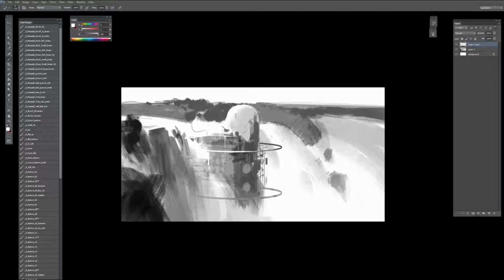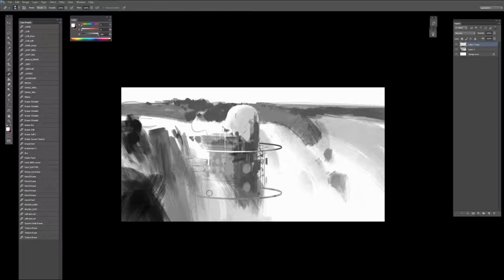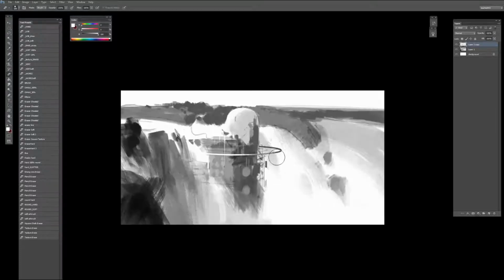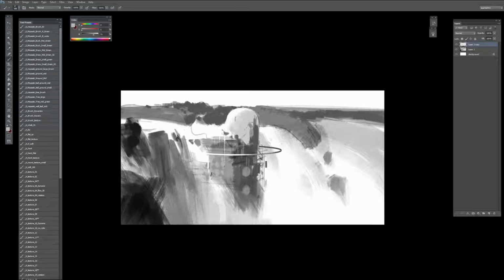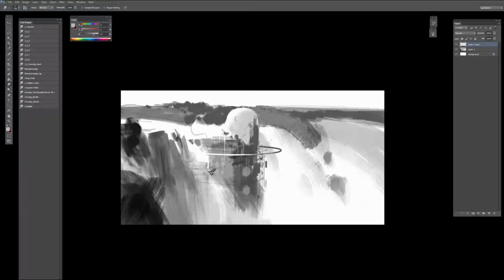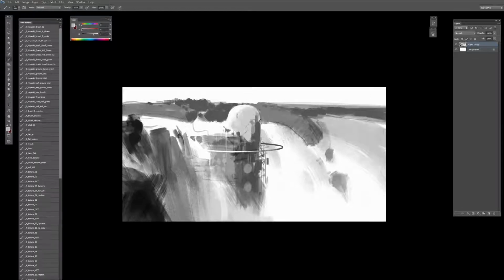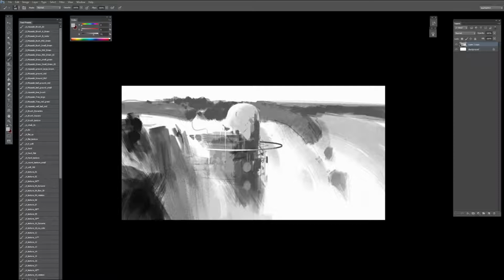But for now, I just want to mainly focus on trying to get as much of it dialed in at this phase before we move on to color, or moving in and putting in some photo textures and things like that. Just lose some of those edges here, and really focus on the illustrative quality of lost and found edges.